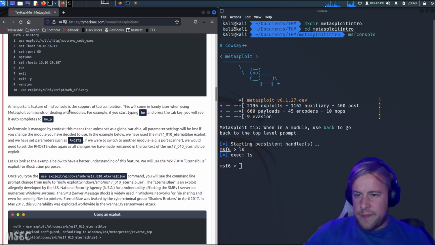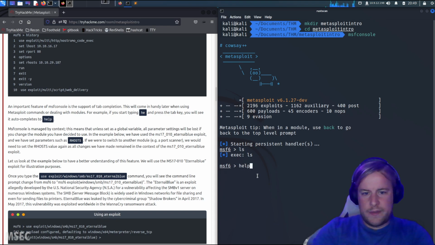An important feature of msfconsole is the support of tab completion. This will come in handy when using Metasploit commands or dealing with modules. For example, if you start typing key and press the tab key, it will autocomplete to help.